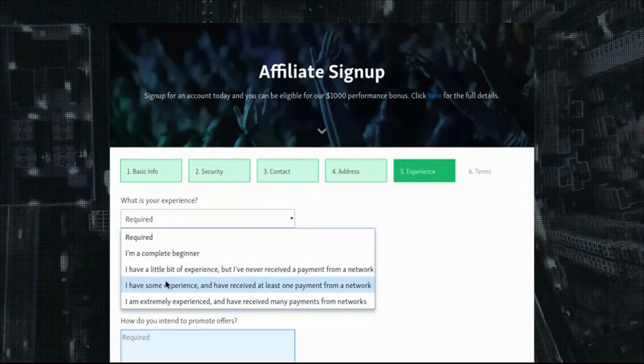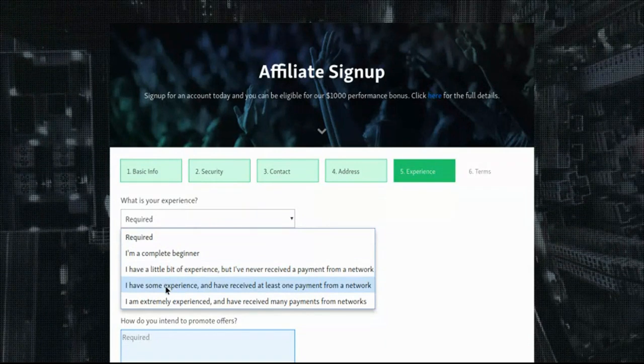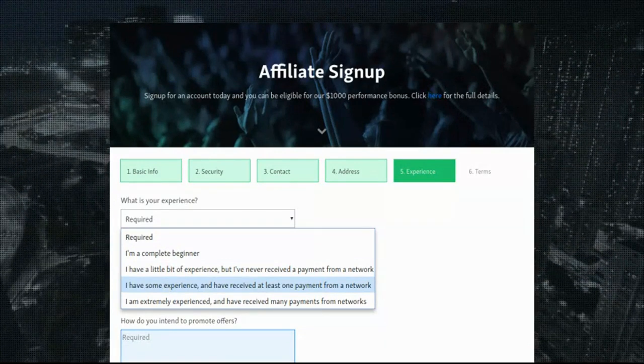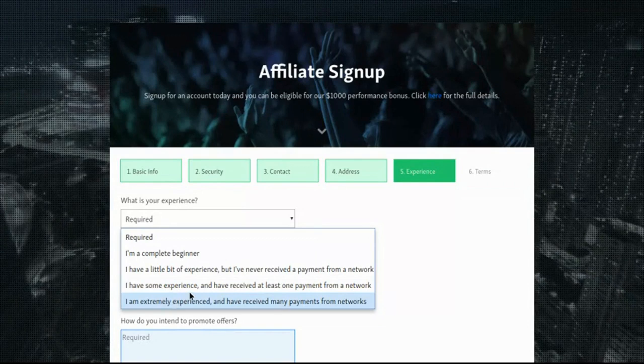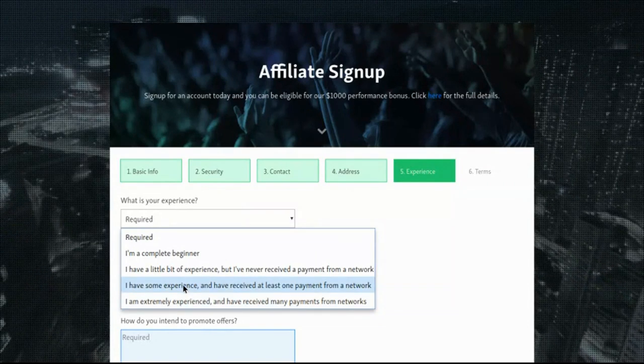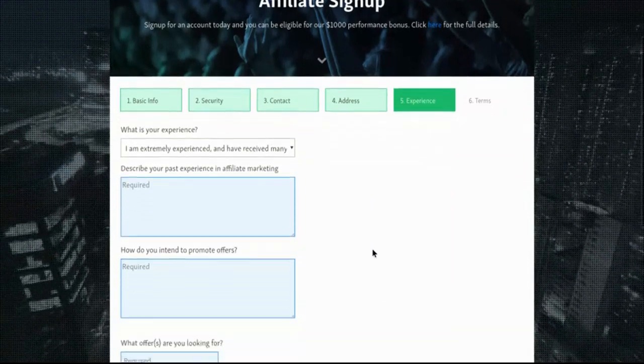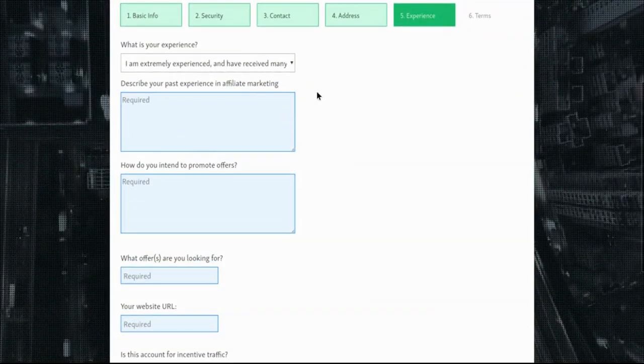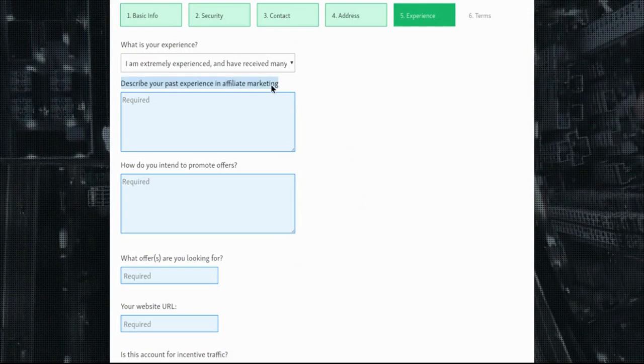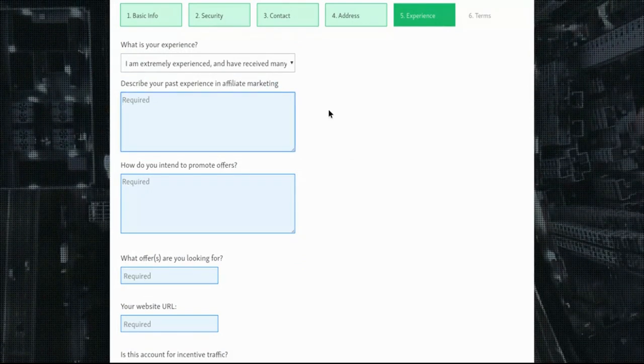You basically want them to know you have received at least one payment, regardless of whether you put extremely experienced or some experience. I always go with extremely experienced. That's what I always went with, even when I first started out, and I got my accounts approved with no issues. So now these two are the most important parts.